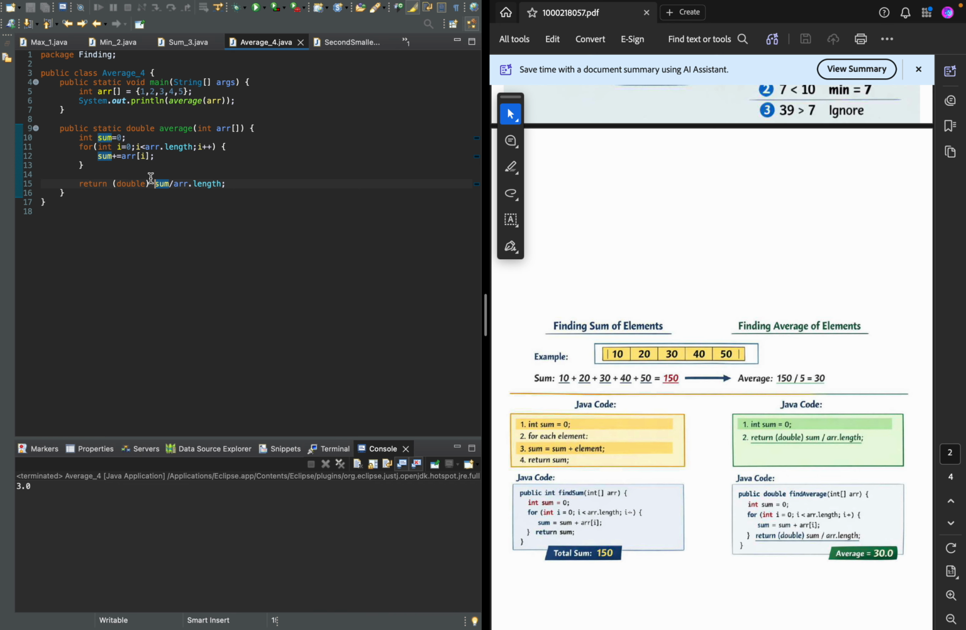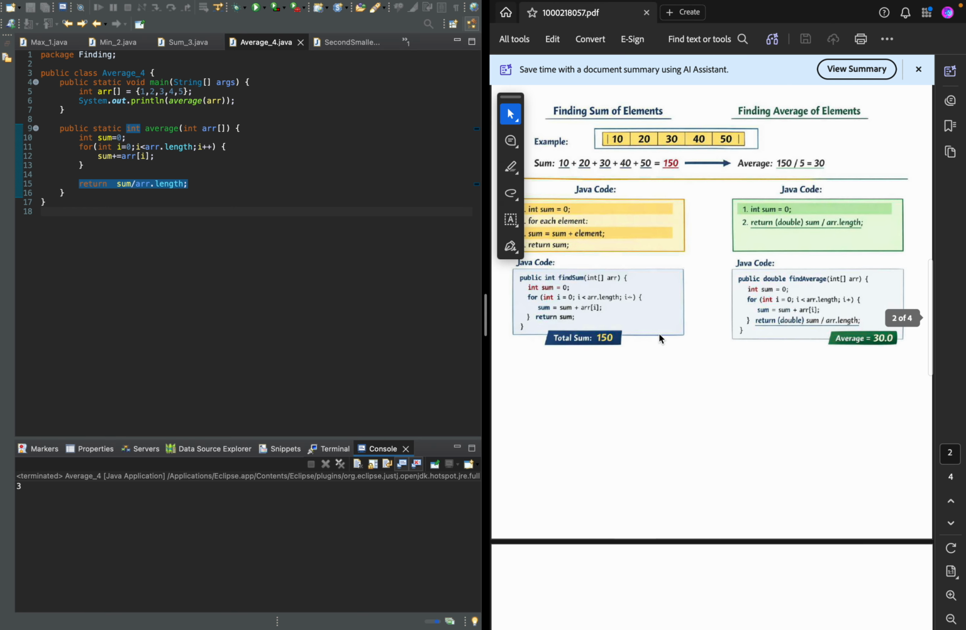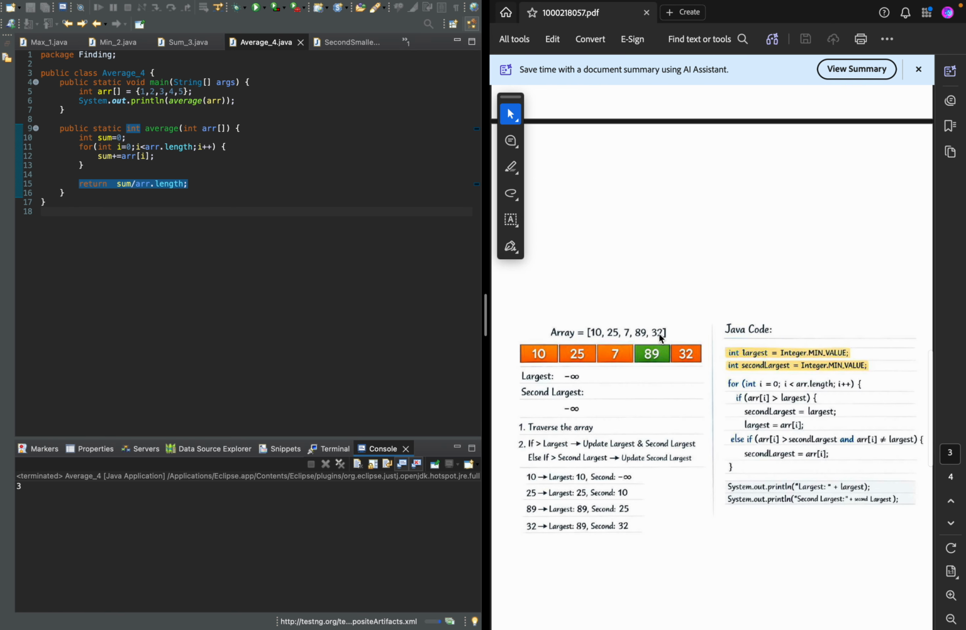Like that. If you don't want this, if you want to return an int value, you can return int. Yeah, here you can see 3 is the output. Okay. Next we'll discuss some interesting problems like second largest element and second smallest element.